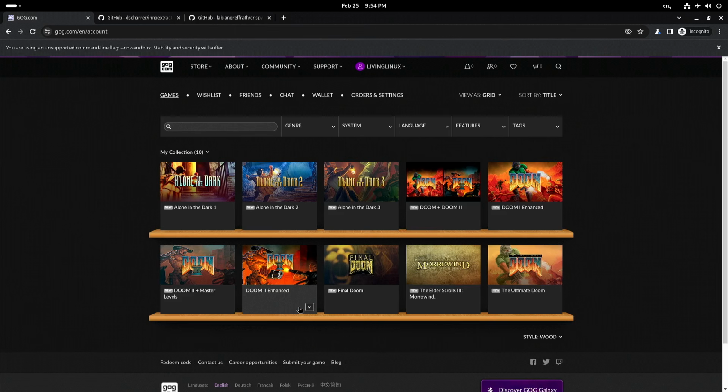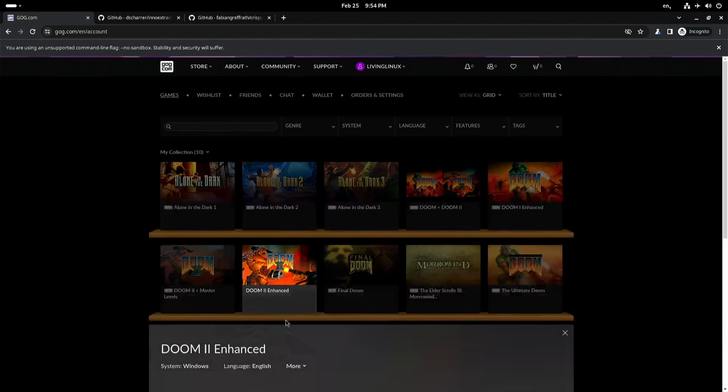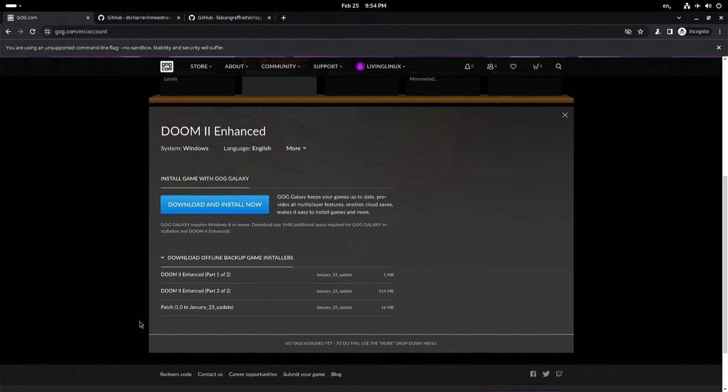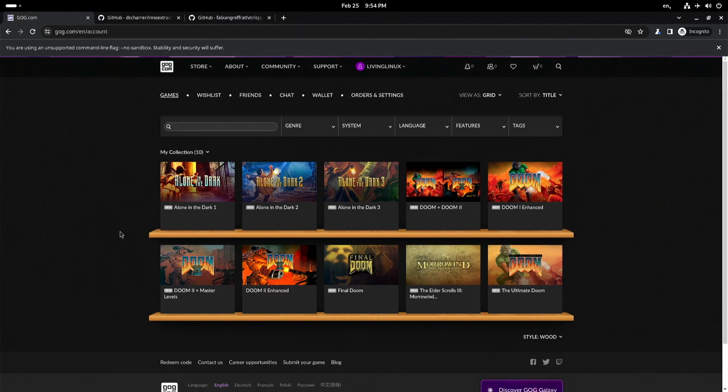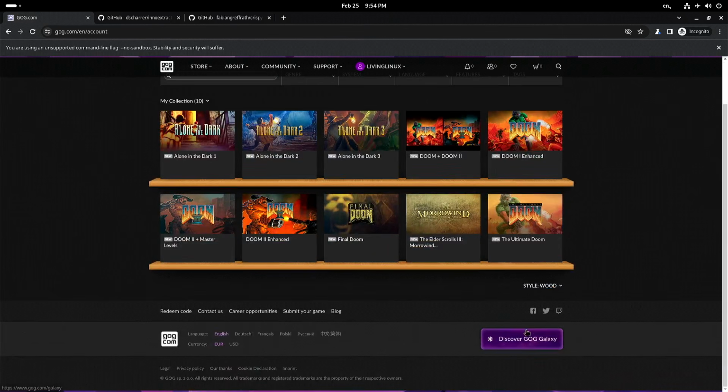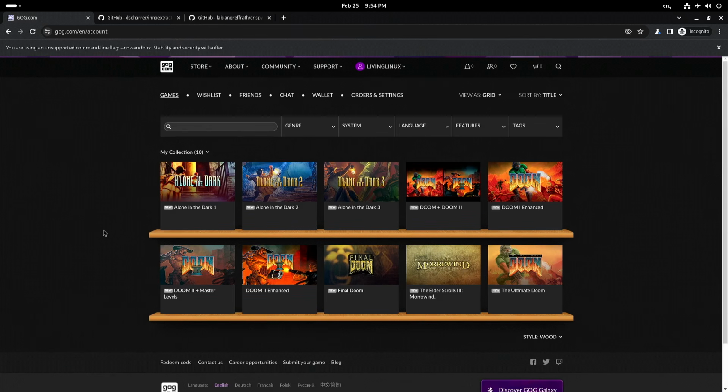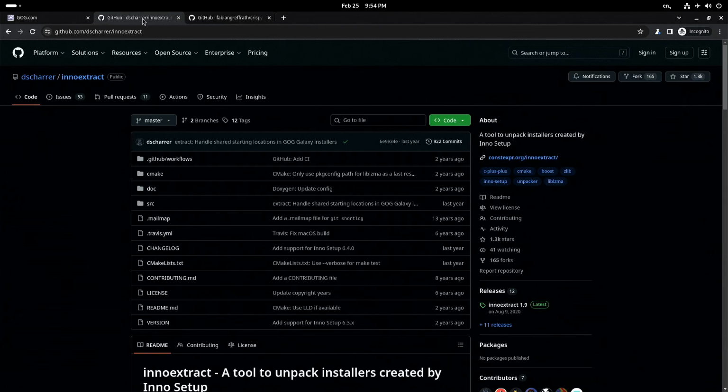So on GOG you can do view downloads, and in this case I just downloaded the first part and the second part. GOG is working on a Linux client of Galaxy, but that hasn't been released yet. I think they're still busy with that. And well, for me the easiest way to get to the game files was with innoextract.